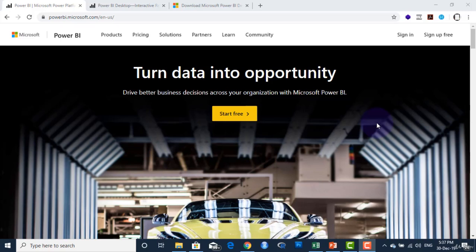There are two ways you could download Power BI Desktop on your machine, and the two methods basically depend on what kind of Windows you run on your machine. So if you run on Windows 10, you should consider using option 2, but if you run on Windows 7 or Windows 8, then you should consider using option 1.